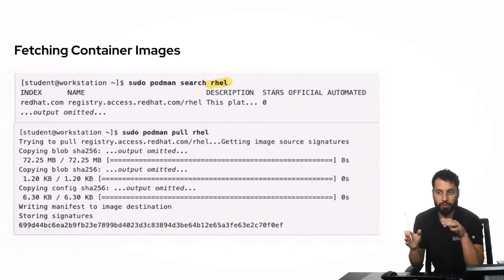So what you're going to do is configure podman and point it to the registries that you want to have podman search in. For example, we mentioned the Red Hat Container Catalog, we mentioned Docker Hub, Quay.io. These are all registries that you can configure podman to be using.